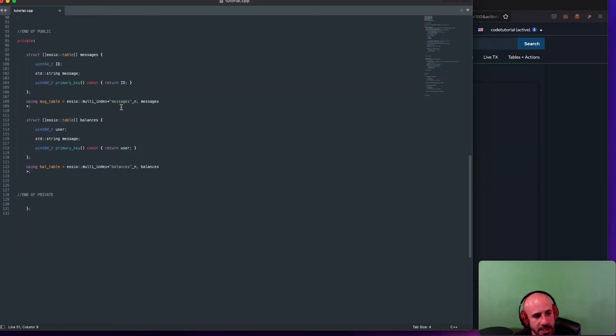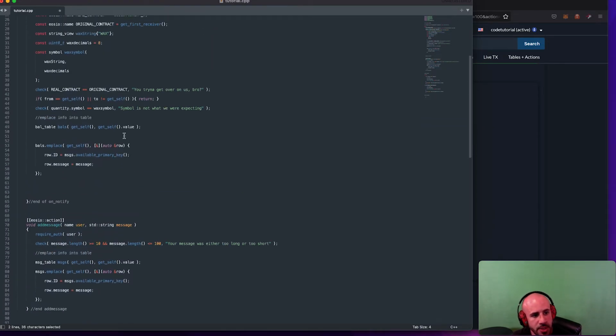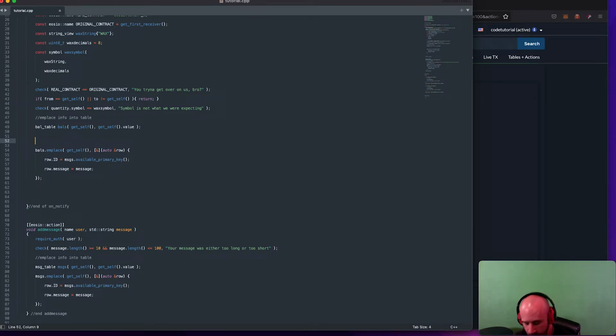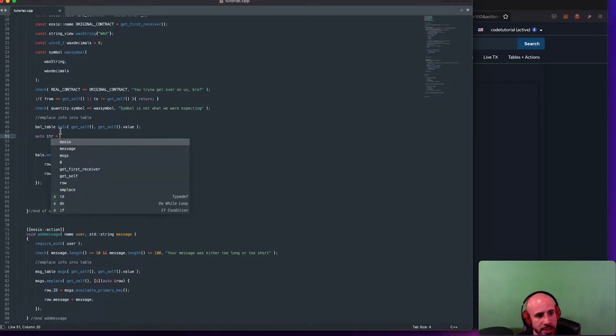What happens if this user is already in the balances table and we try to emplace, meaning insert? If we try to emplace the user again and they're already there, it's going to give us an error. It's going to say that you have a uniqueness constraint or something along those lines. So what you do is people refer to it as an upsert, like update/insert. First we're going to look in the table and see if the user is there. So we'll say auto iterator equals, and now we're going to search the primary index of the bals table here.